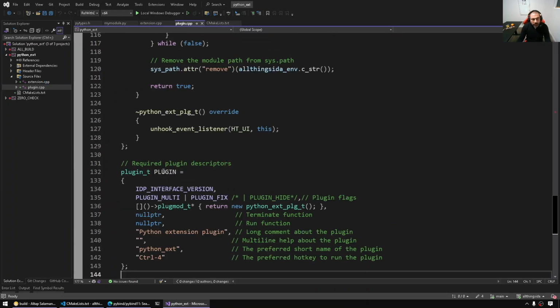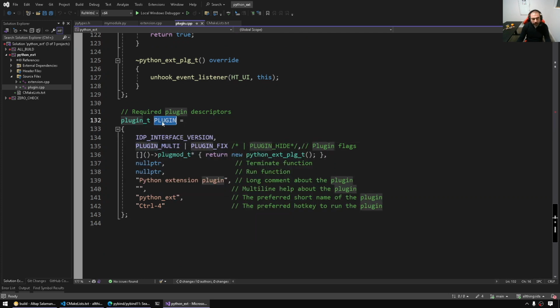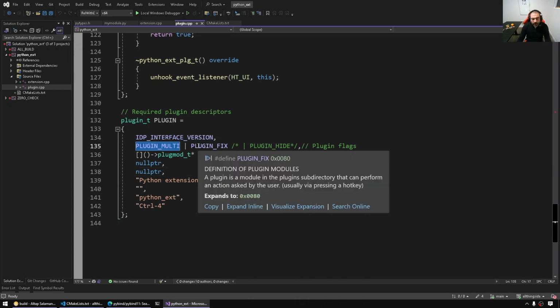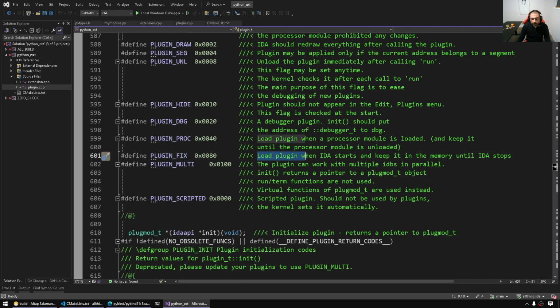So a plugin, we read the plugin from the plugin descriptor. So we go to the end, we have the plugin, the regular stuff that make up a plugin. It should have the plugin multi-flag. Plugin fix is important. This flag lets IDA load our plugin and keep it in memory until IDA stops. So as soon as IDA starts to exit, then our plugin will unload. That means if we are in the same IDA session, and we keep closing databases and opening them, our plugin will not be loaded and unloaded each time. So we register those functions, they stay alive during that session.